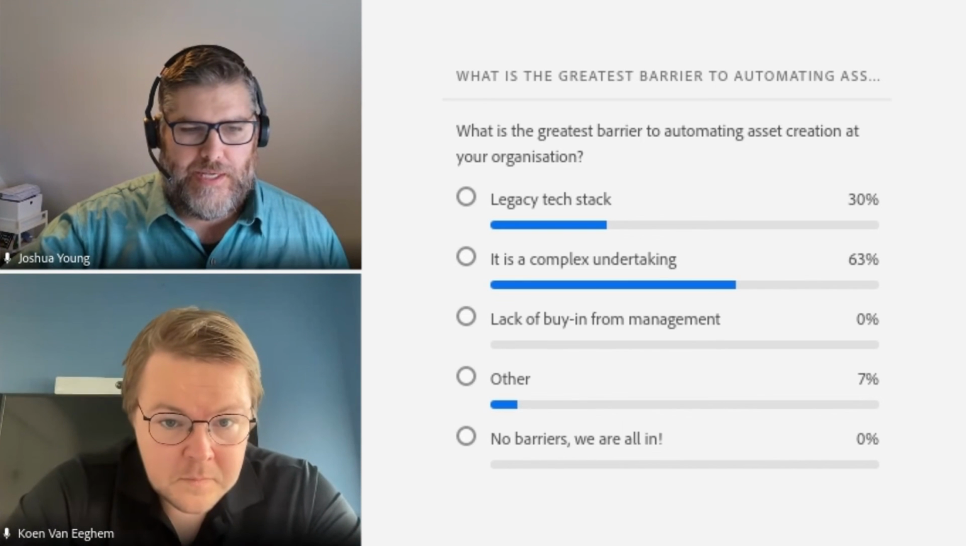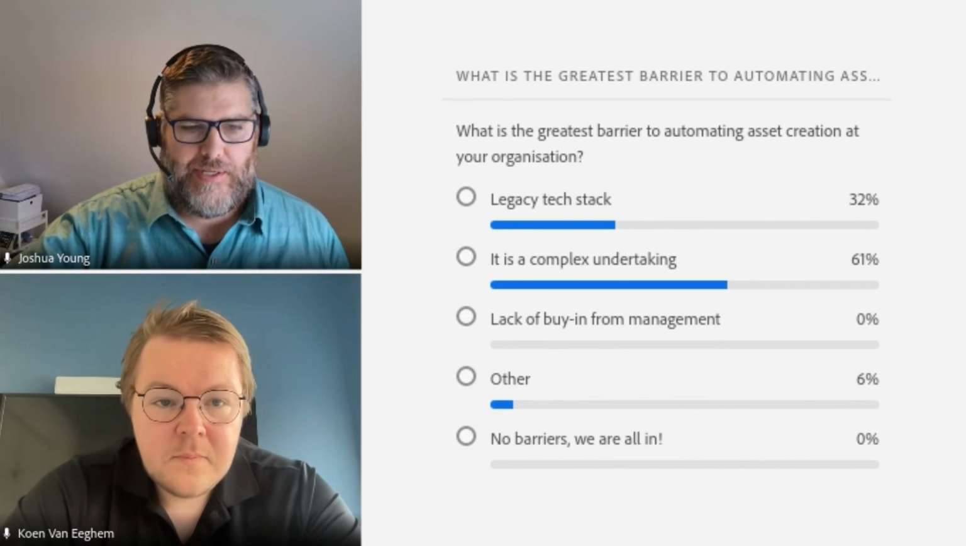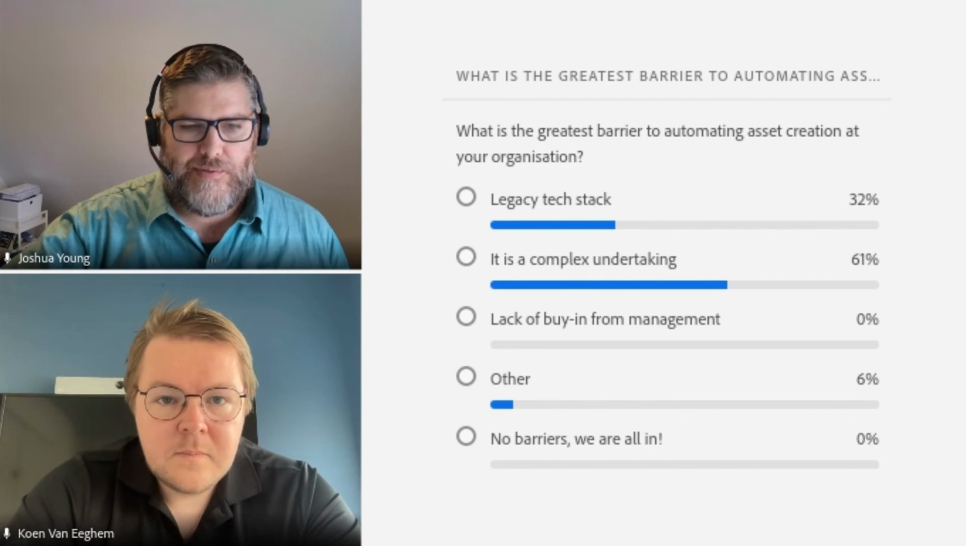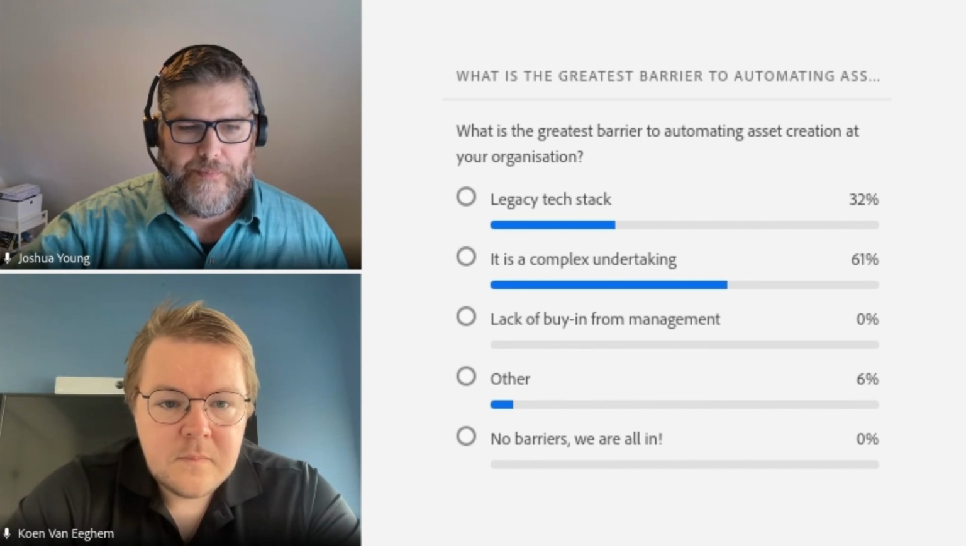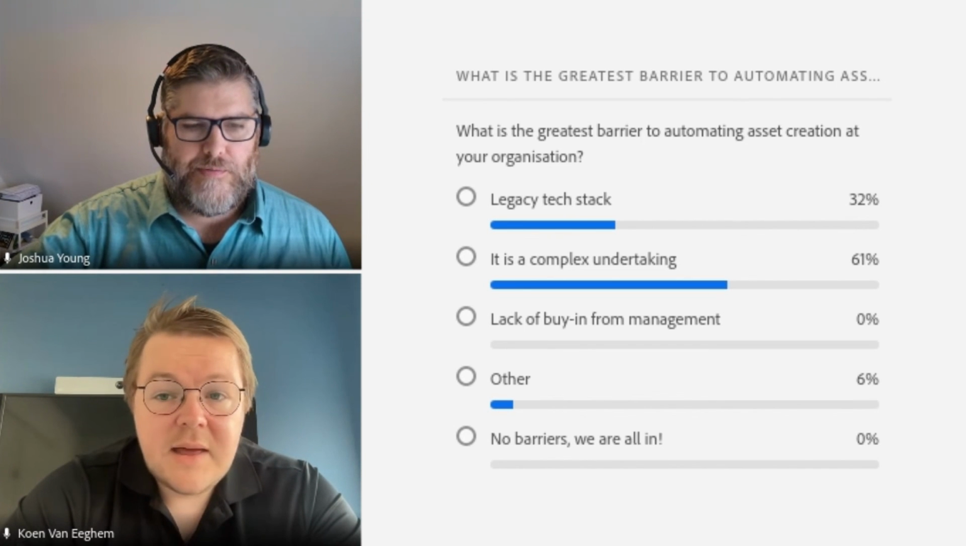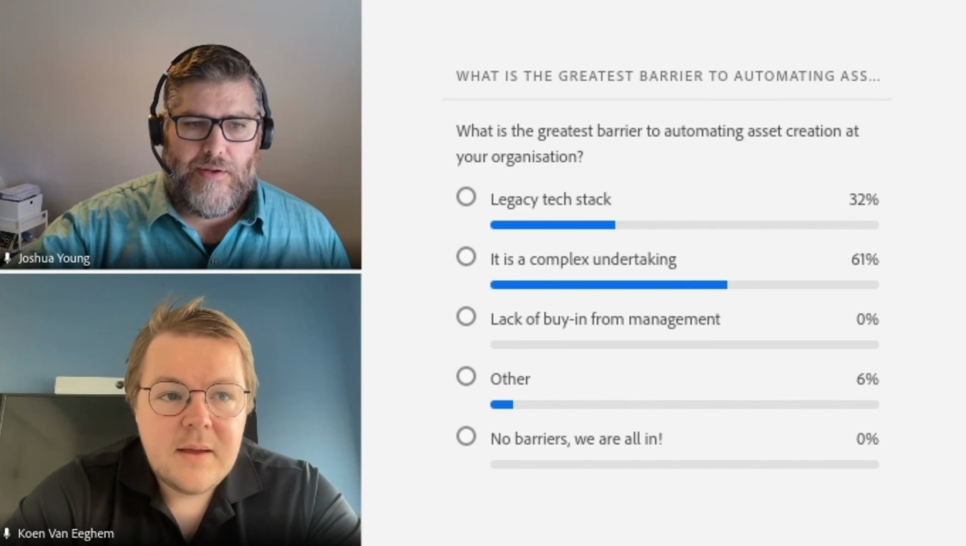Can content automation happen only in AEM as a cloud service or on AEM Assets environments as well? Well, I would need to check that. I'm sorry, what was it? Yeah, I would need to check that. I'm not 100% sure, to be honest.